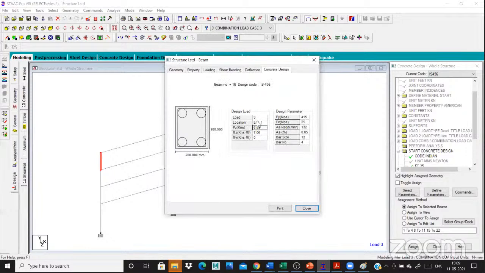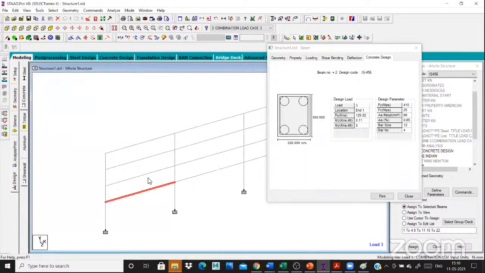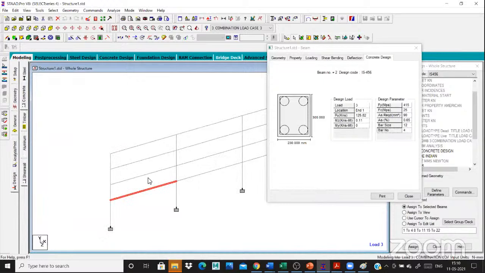Why will the moment be less? The moment will be transferred in two directions. Automatically the moment will be transferred to this direction, so automatically the moment will be less. You already studied this in structural analysis, the moment distribution method. It is the same concept.